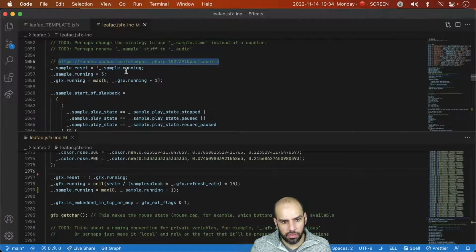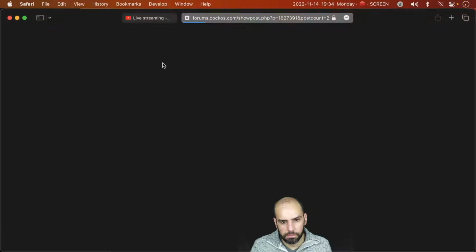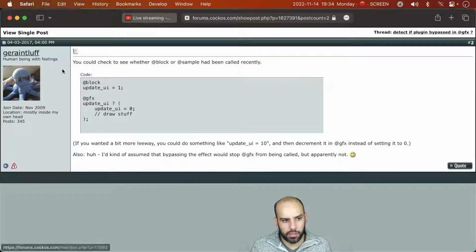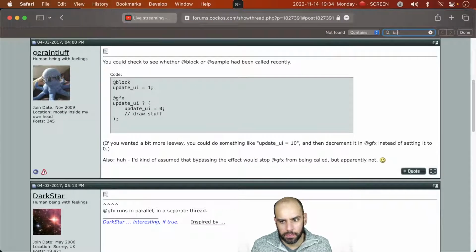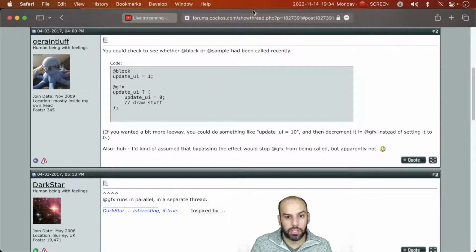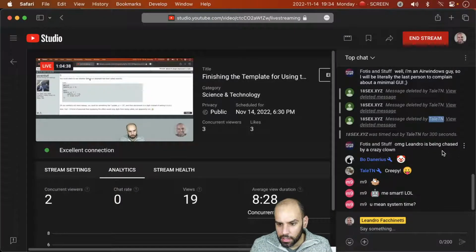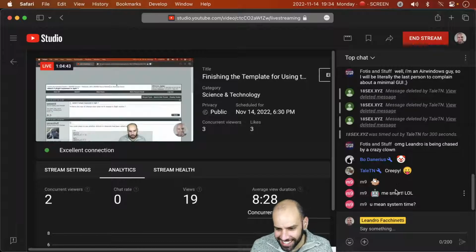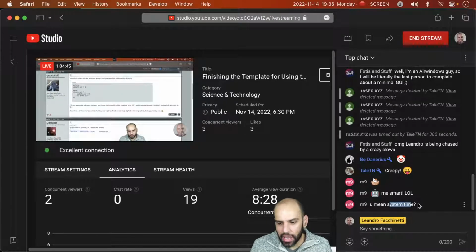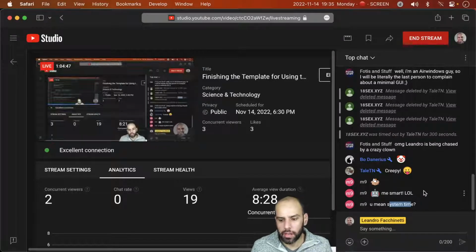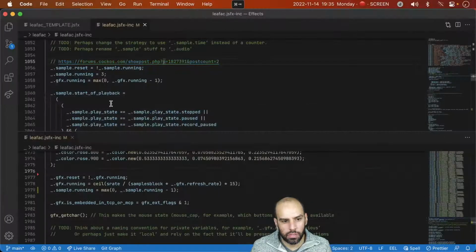And this is the link to the forum post in which Tail showed this technique. Oh, it was Geraint, it wasn't Tail. But I think Tail was part of this conversation. Well, what do I know? It was Geraint. Hey. Creepy, yes. Yeah, system time. Yes, that's exactly what I mean. Time precise will give you the system clock.